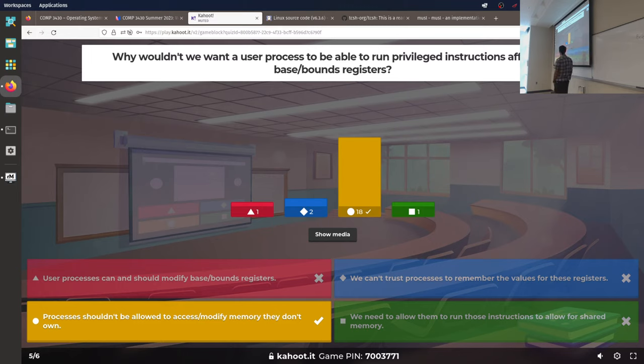Processes shouldn't be allowed to access or modify memory they don't own. A process should only know about its own virtual address space. It shouldn't know anything about other address spaces. And if it does try to access memory that's outside of its address space, so it knows that there's more physical memory installed in the system, if it tries to access it, no, you shouldn't be allowed to access it. Don't allow processes to access memory that they don't actually own.